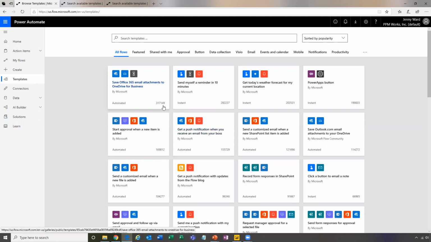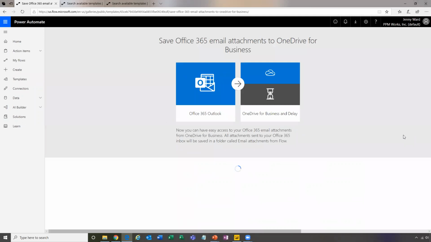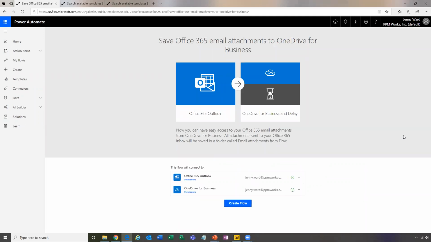But this is how many users have used this template, because clearly it's something that is really desired and needed. So this is going to allow for Office 365 email attachments to automatically be saved to OneDrive for Business, okay? So we're going to go into this template and I'll show you what it looks like. Now what happens when you first go into the template, as you can see, it will first try to make the connections. You can see that my email address that I don't mind hiding from you guys is already being used here to connect both to my Office 365 Outlook and OneDrive for Business. And then I'm simply going to create flow.